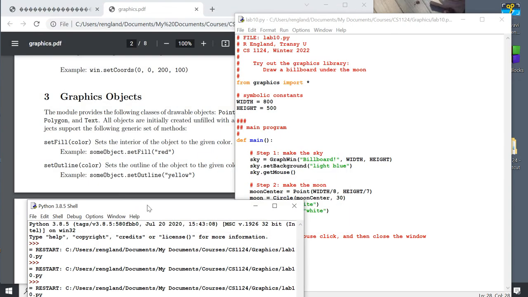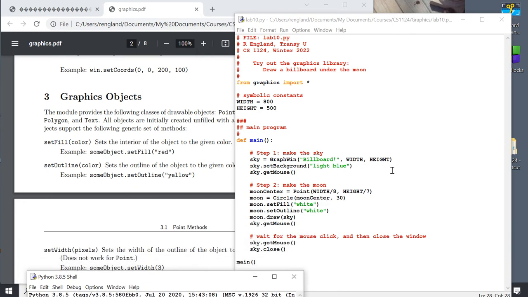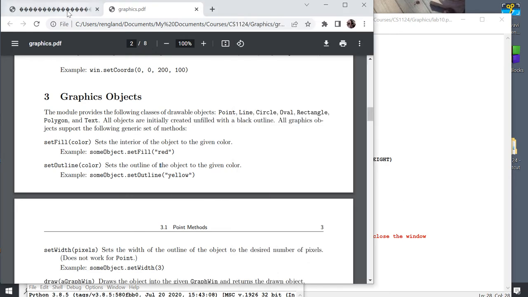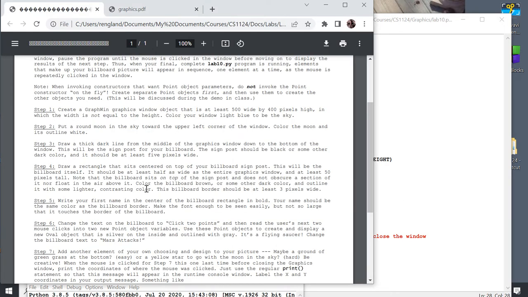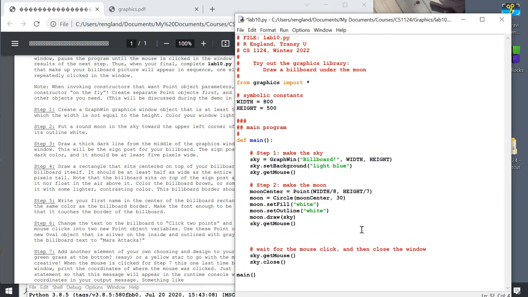Click, click. And it looks like I can move this window way down here so it's not so obnoxious. There. I don't want to move it too far. I might not be able to bring it back. Now, that's it for the graphics reference for step 2. Step 3 says draw a thick dark line from the middle of the graphics window down to the bottom. Draw a thick dark line. So this will be step 3.